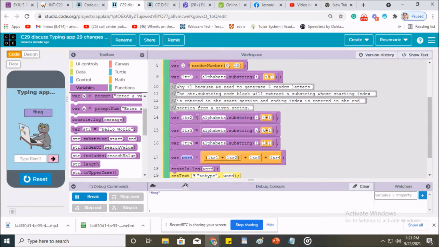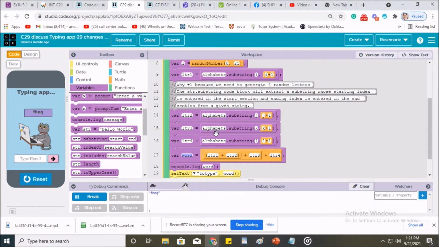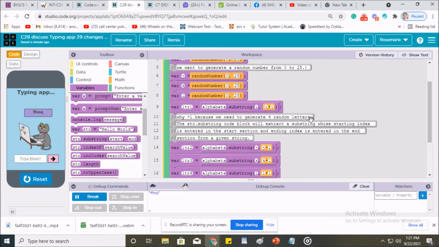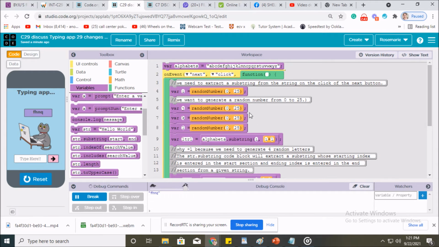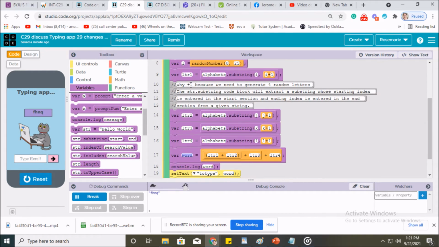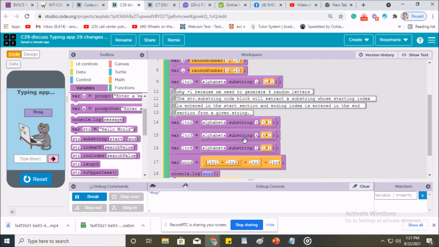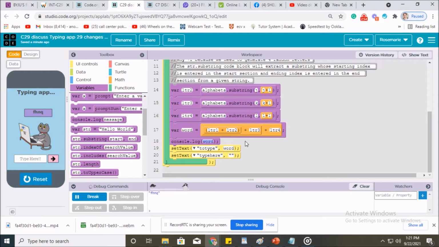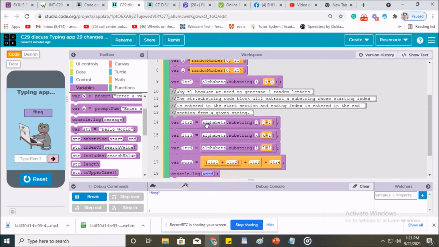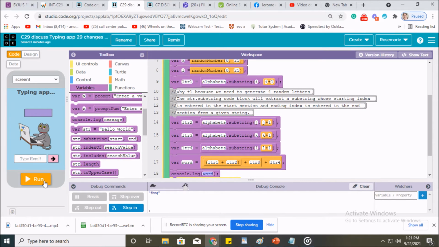The str.substring code block will extract a substring, whose starting index is entered in the start section and ending index is entered in the end section, from a given string and also returns the same. We will also use the console display. We use the console.log code block to display a variable or a string in the console display. We will learn to extract a random substring from the string each time on the click of the next button. Let's see how this is done.